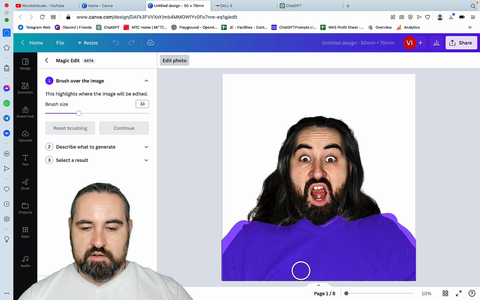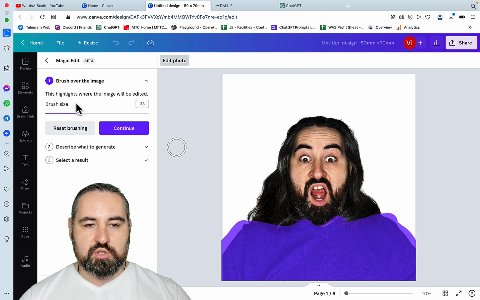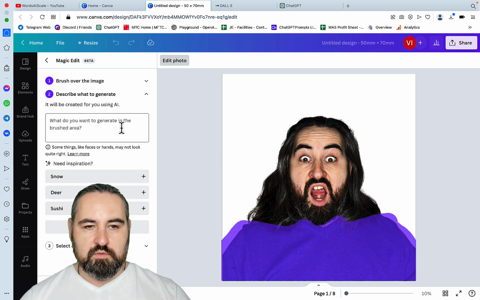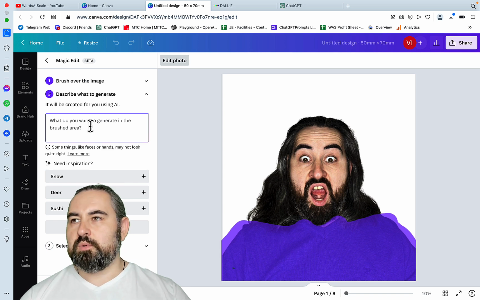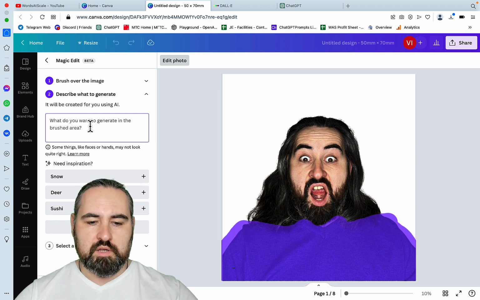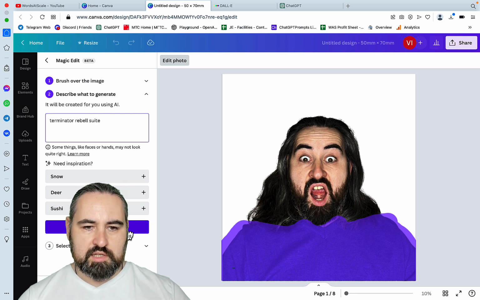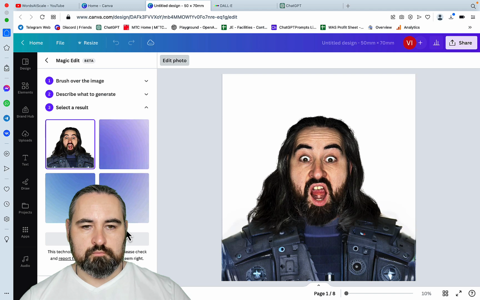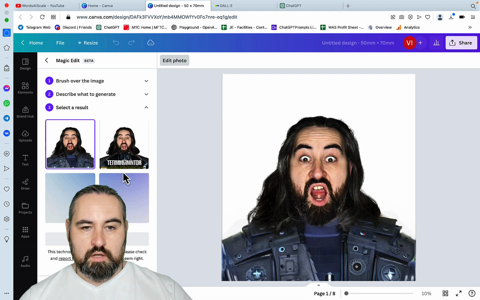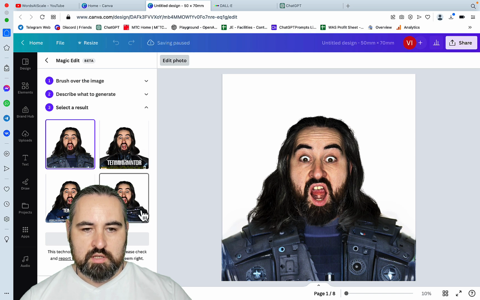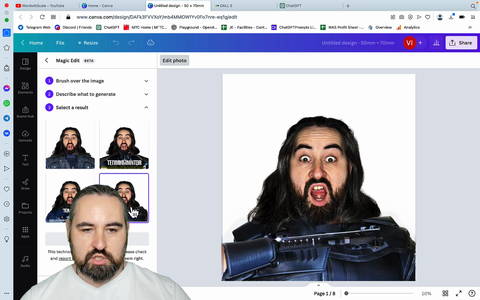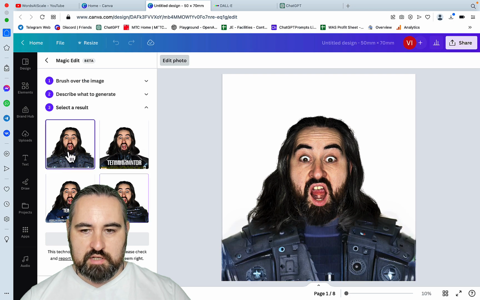So this is the area I want to be substituted with something else. So I press continue, and here's the prompt. I was thinking about the Terminator Rebel suit. Let's see what happens. And these are some of the suggestions. If you don't like any of these suggestions, you just click generate new results. I'll just keep this one here.